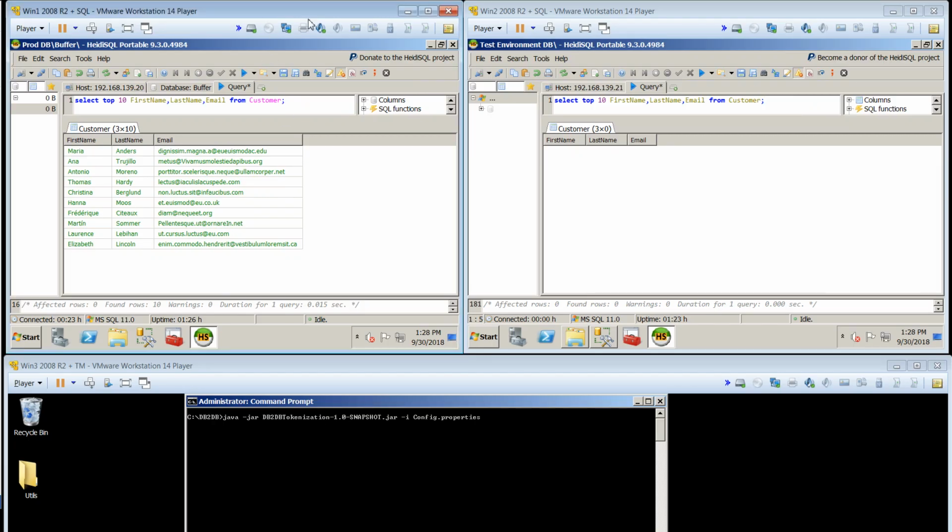On the left is a production database with our production data. As you can see, we have a query showing the first name, last name, and email columns of the customer table. On the right, a test database with an empty replica of the production database, the same query producing an empty result set. Below is our Tokenization Manager server with our Tokenization Vault. Let's go ahead and run the demonstration JavaScript.